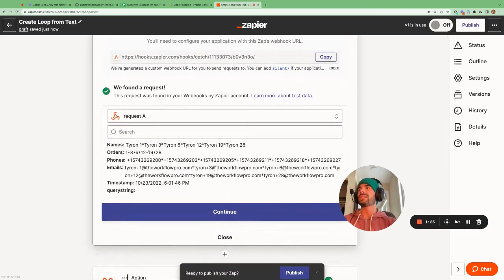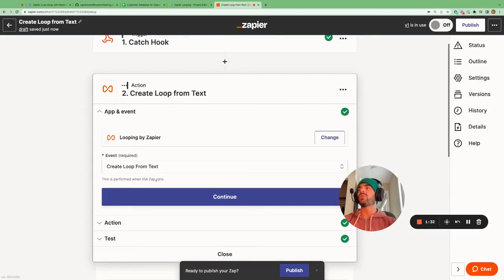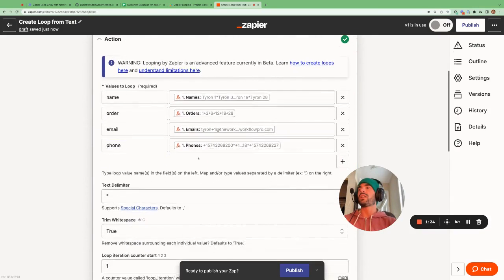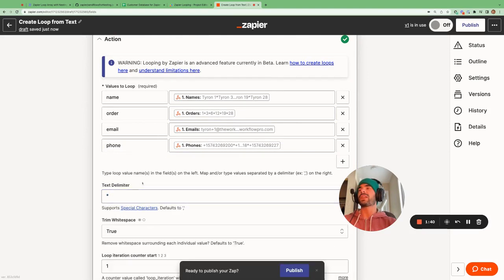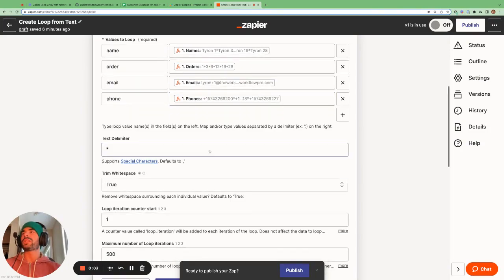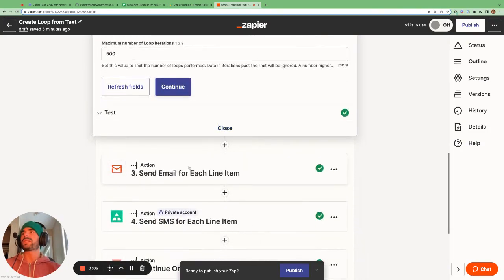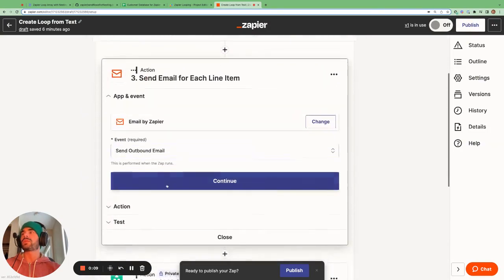When we bring these into Zapier, this is what we will see. And then we can iterate through all of these different values, and we can tell Zapier what the text delimiter is, which in this case is the asterisk character. And for each email and phone number in this list, we can do something useful like send an email and SMS to each person.